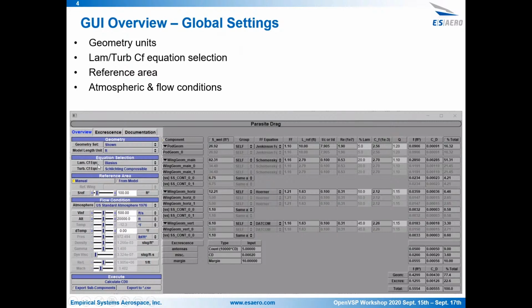The equation selection for friction coefficient, for laminar and turbulent, is next, and then reference area right after that. You can set reference area from the model as needed, or set it to manual here. And then there's a variety of flow conditions you can specify. The US standard atmosphere is the default, and you can change various parameters, even reflecting the condition on Mars, or a particular wind tunnel if you're trying to match some wind tunnel results.